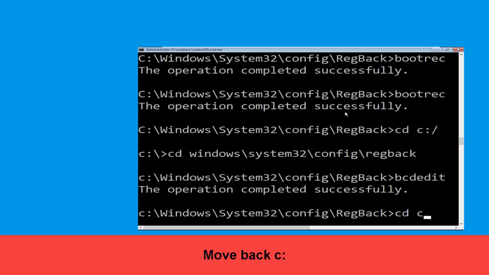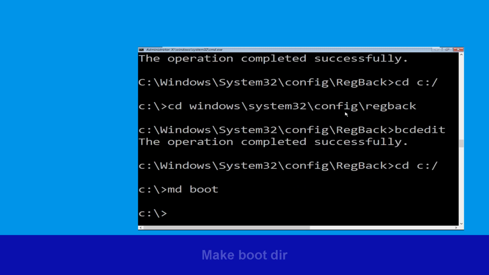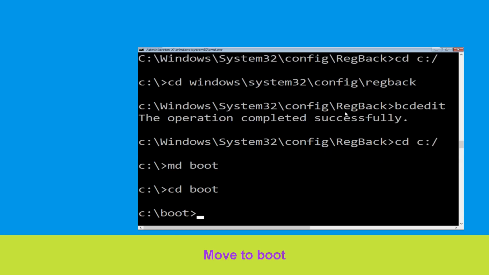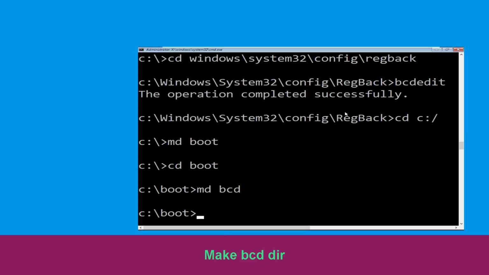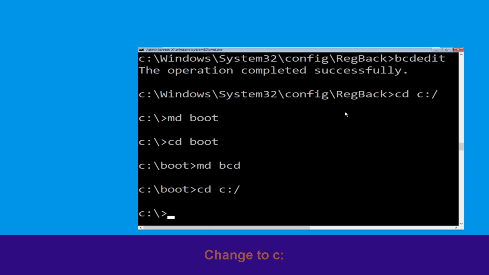Type cd space c: and hit enter. Now type this md space boot and hit enter. Now type cd space boot and simply hit enter. Now type md space bcd and simply hit enter. Type cd space c: and hit enter.